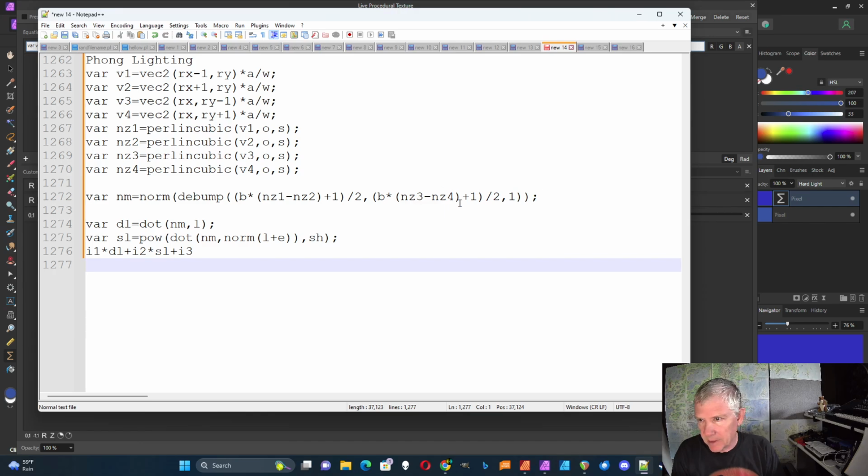I do the same thing with noise 3 and 4 for the y dimension. And then the red coordinate, this will be red, this one's green, and then the last one, blue, will just be set to 1. So that's how I set up the normal map. I'm going to call that NM.